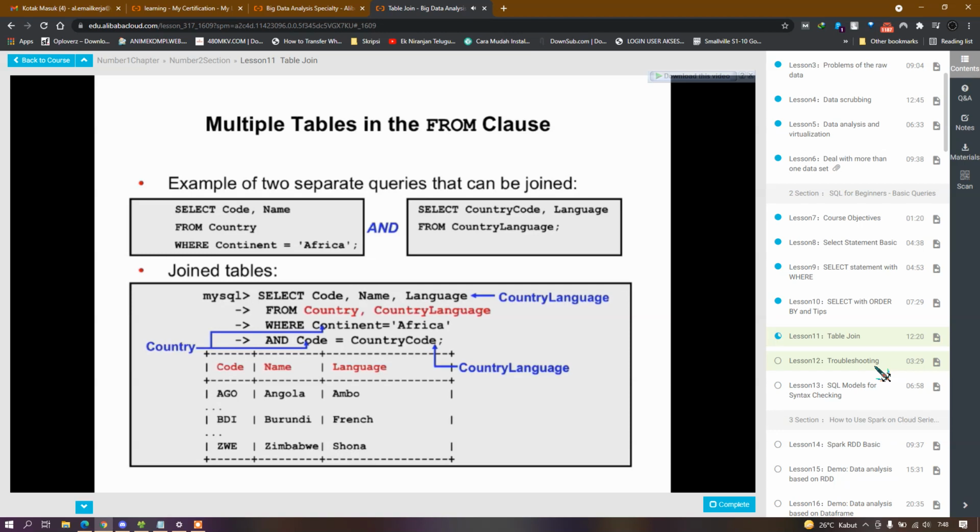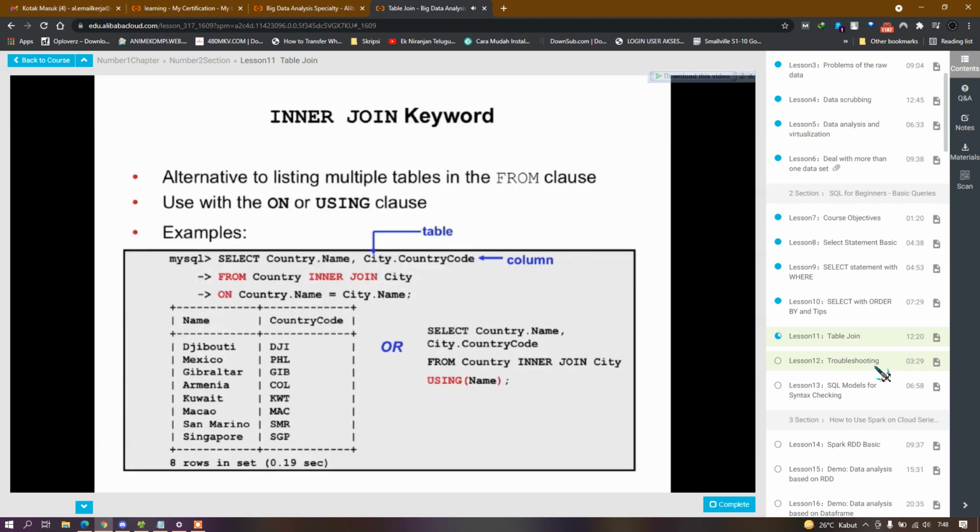The join creates a new virtual table, which exists only for the duration of the statement. This table contains the code and country name from the country table and the corresponding language from the country language table. You can use the inner join keyword instead of listing join tables in the from clause. You can also specify how rows are matched between the tables in the from clause, not in the where clause. On and using clause conditions instruct MySQL how to perform the join.